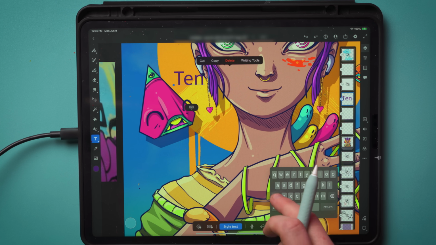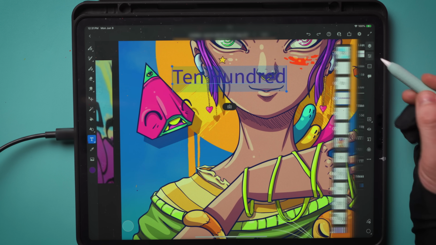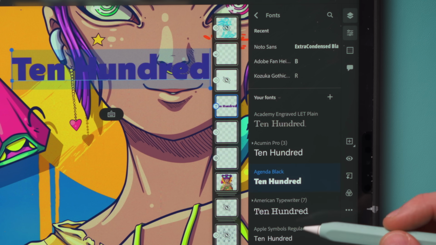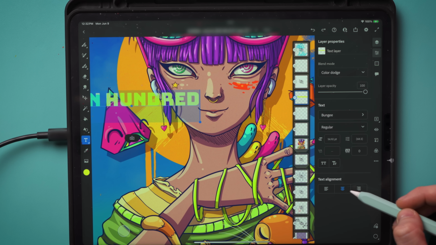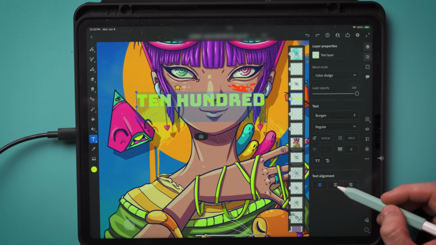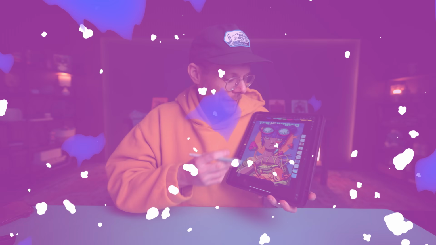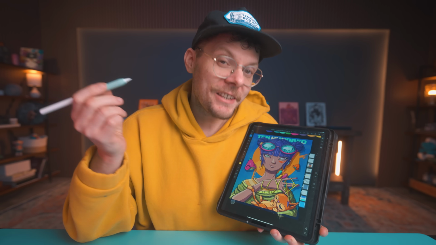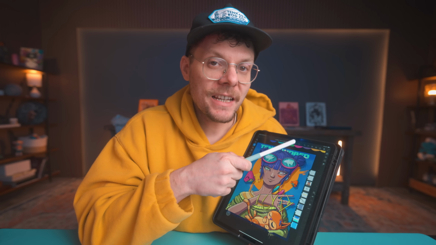You just tap in your document, type something out. Then over here in our layer properties, we have fonts, scale, and all the text tools to get your type just right. Okay, my illustration is looking pretty solid. Now I'm gonna show you how to export your work.